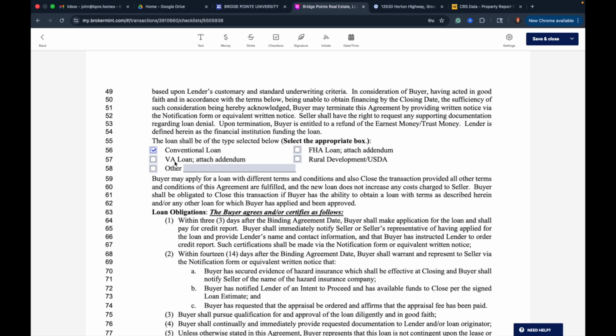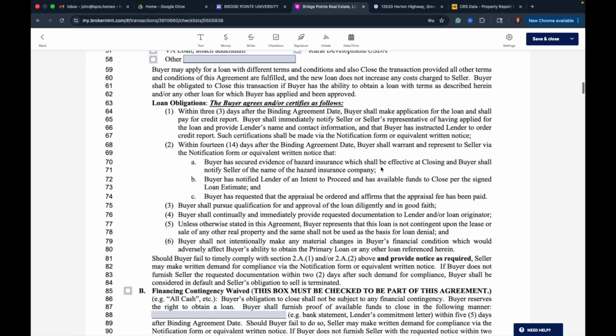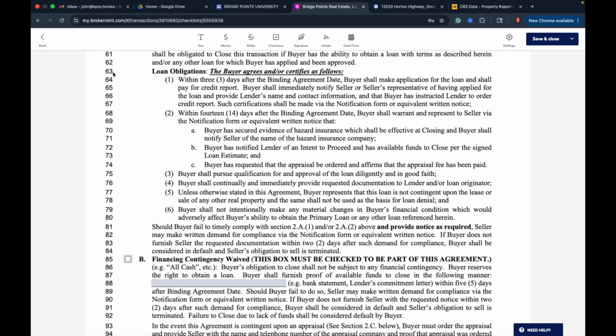If they're doing a VA loan, you'll see this attach addendum. Also with an FHA loan, attach addendum. We'll get to that later. Line 63 through 84, please spend some time and make sure that you understand this section very carefully. This goes over the loan obligations. The buyer agrees and or certifies as follows.